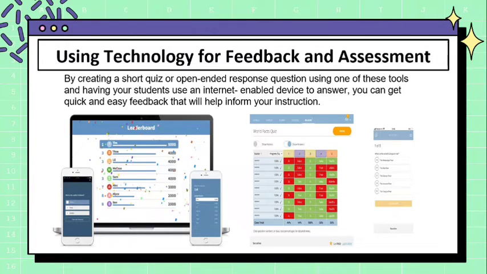And the other one is using technology for feedback and assessment. One of the most exciting aspects of bringing technology into your classroom and into your students' hands is to enhance opportunity for timely and meaningful feedback. So if you want to know if your students grasped a particular concept before you move on, you can use tools such as Poll Everywhere, Socrative, Mentimeter to get a quick snapshot of your class.